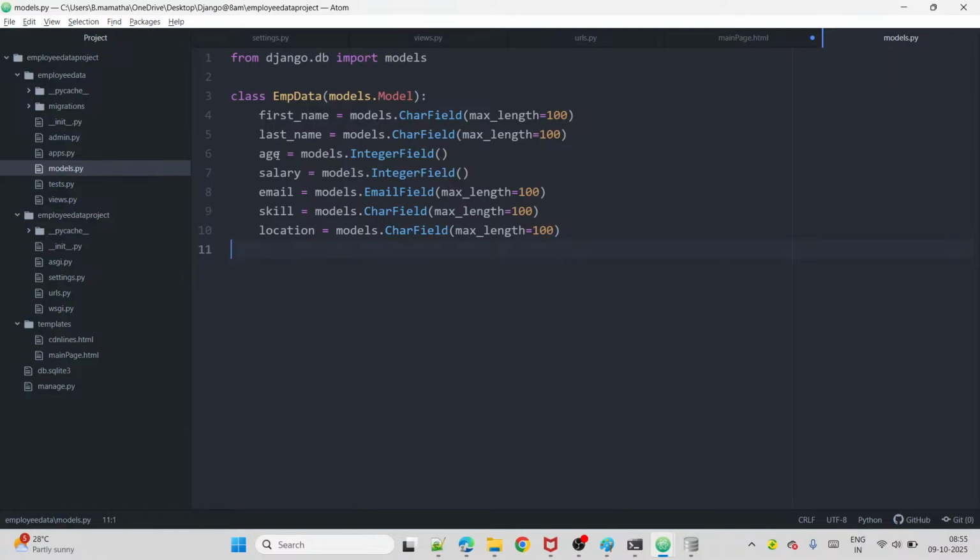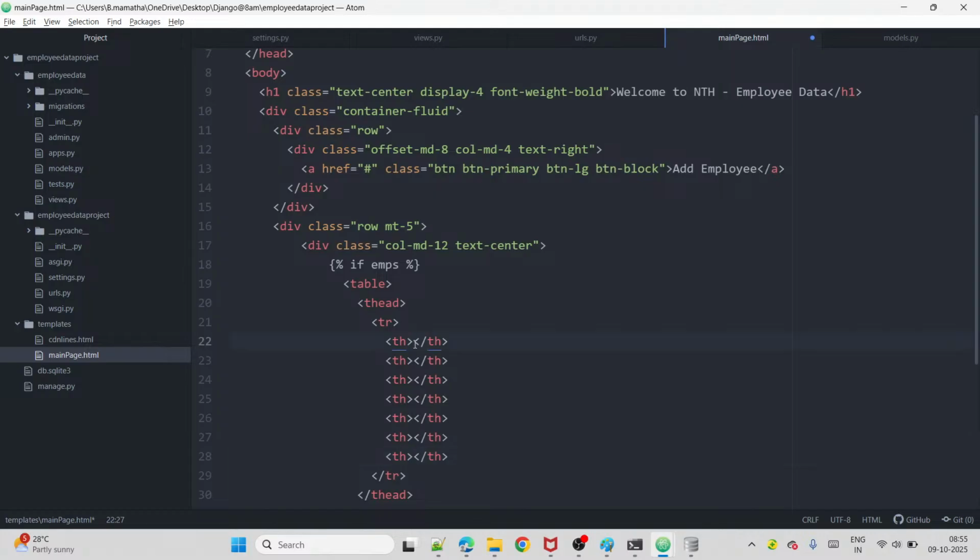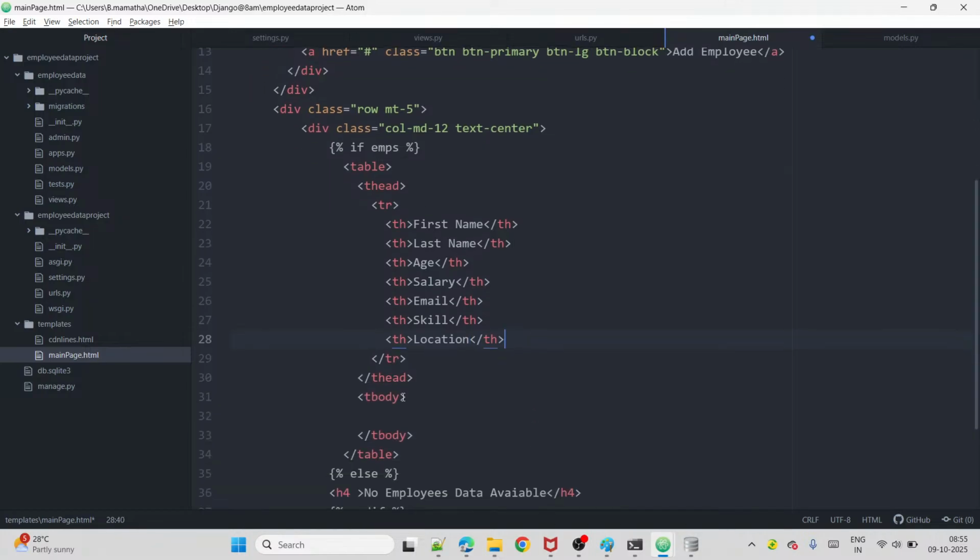First name, last name, age, salary, email, skill, location, okay. So this is what I want to display. I want to display first name, this is what last name, this is what age, this is what salary, this is what email, okay, email, this is what skill, and this is what location, I hope, right? Email, skill, location, yes. Now coming to body, guys.